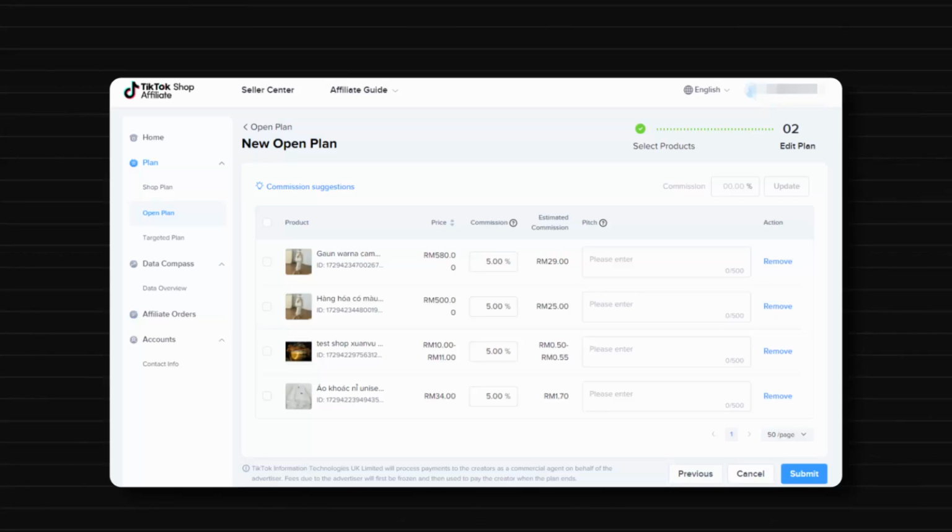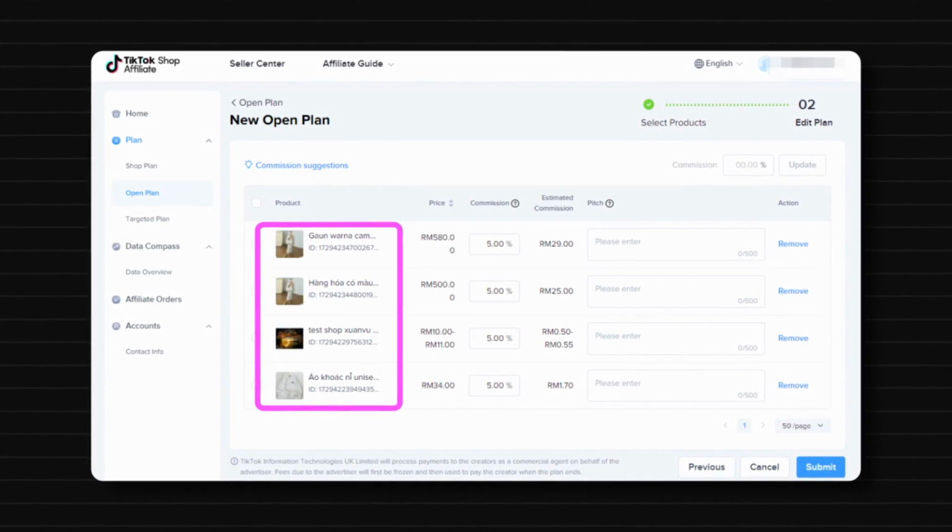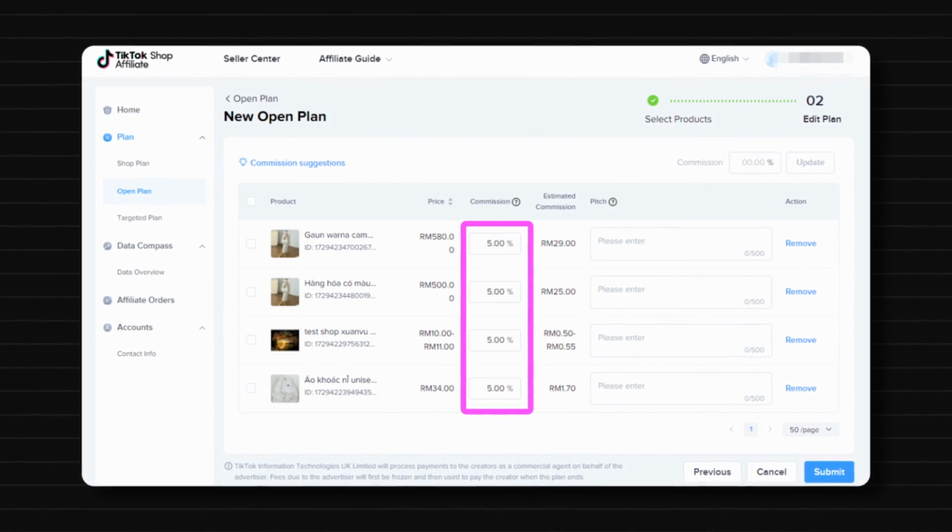Now, the next plan that you want to create is the open plan. This is a product specific plan where you can choose the products that you want affiliates to be able to promote and at what specific commissions for products.